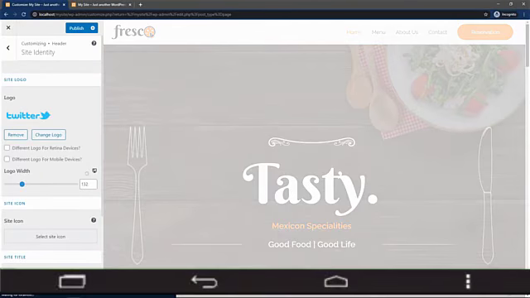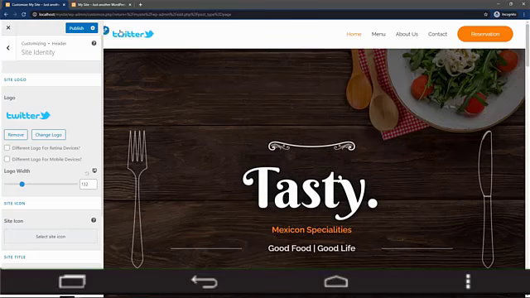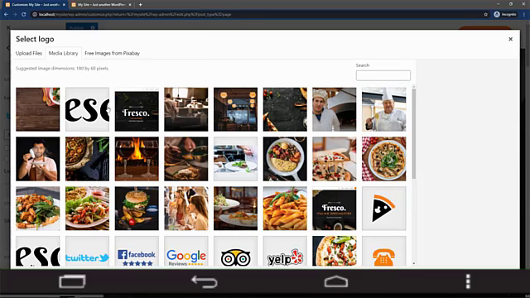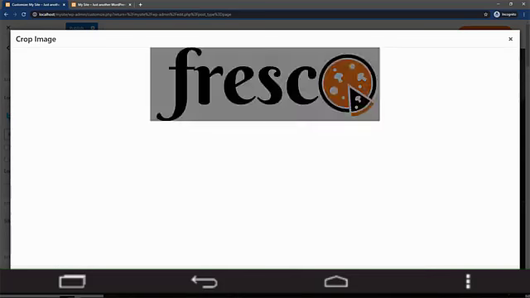Click on this one and you can see the image has been replaced in the place of the logo. Let me change it back. I'll leave the same image.